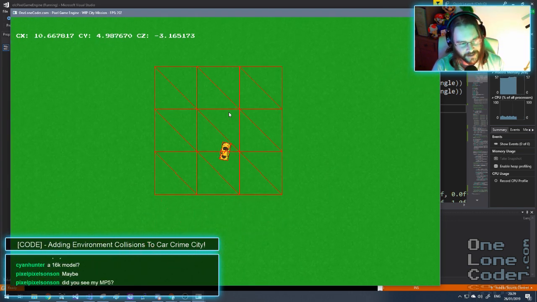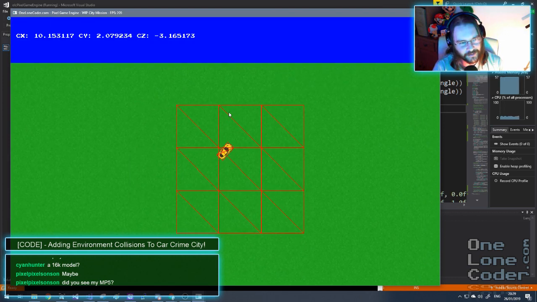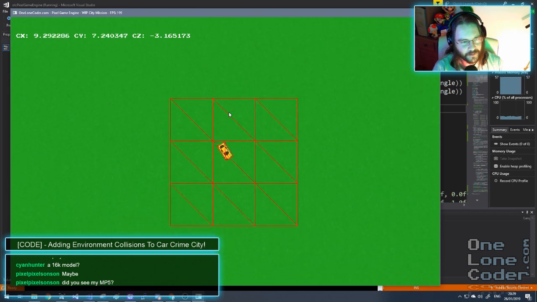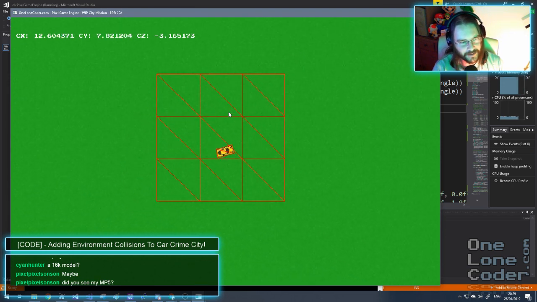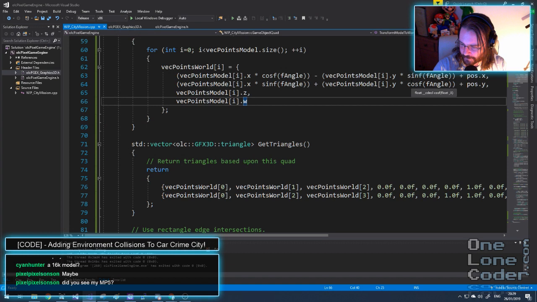So I really only want to add these to my vector if there's a building in the way. So if it's road or scenery, I don't want to collide with that. I only want to put it there if there is a building in the corresponding cell.